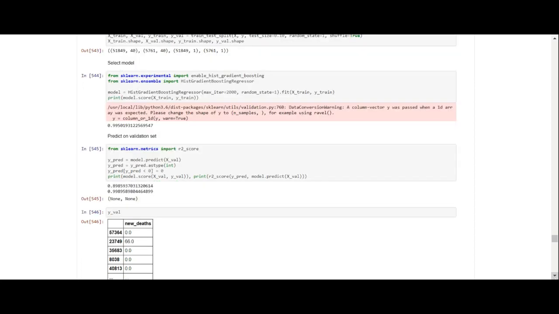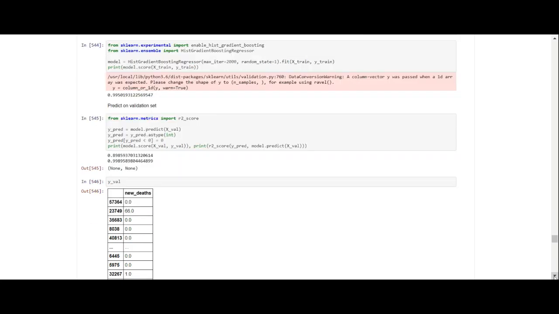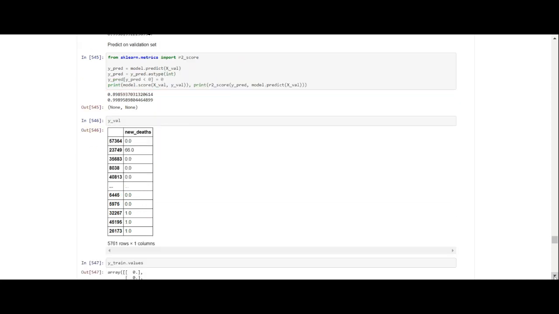Next thing we want to do is select our model. We're going to use the HistGradientBoostingRegressor, because this is a model that's been designed for large data sets, and we've got a large data set. We had an accuracy of 99.50% using this model. We predicted on our validation set, and we got an 89.86% accuracy when we predicted on our validation set.